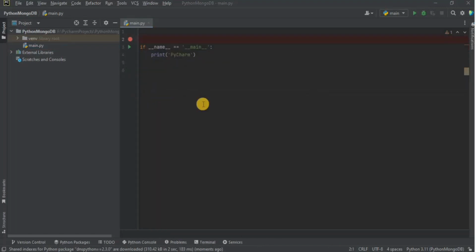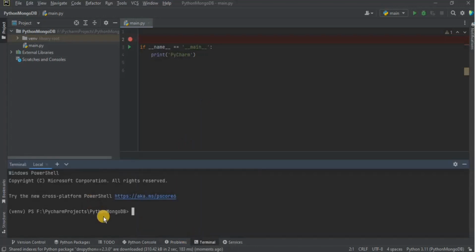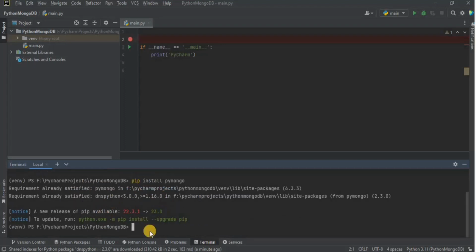Now, in order to use MongoDB with PyCharm, we have to install its drivers, and for installing the MongoDB drivers I am going to move towards the terminal, and from here I will write the command pip install, and since the driver for Python for MongoDB is PyMongo, I am going to write here pymongo. Simply click enter, and after a while your package will be installed.